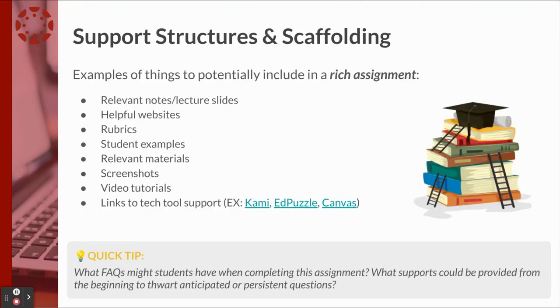When we're building out rich assignments, it's not necessarily perfect to have everything included because different assignments are going to have different requirements or different features, and so students will require different levels of support and different types of support. This list just gives you a couple of ideas of things to consider including, but please don't feel like you have to include all of these things for every single assignment that you create. But it does help you brainstorm some things that could potentially be helpful to students.